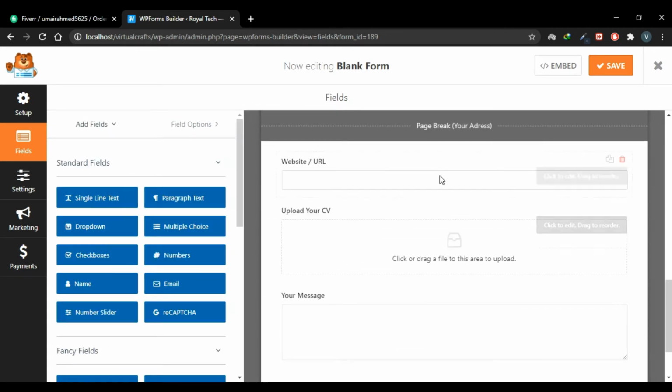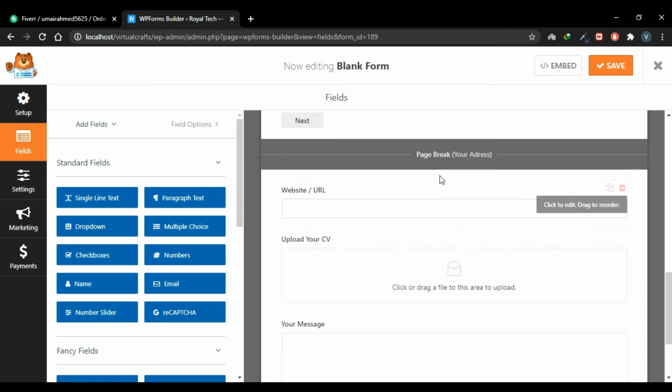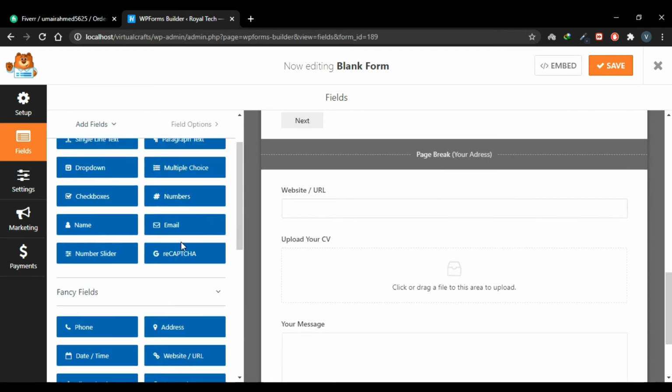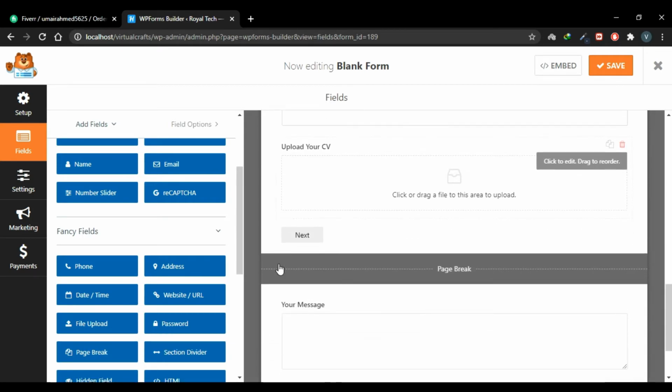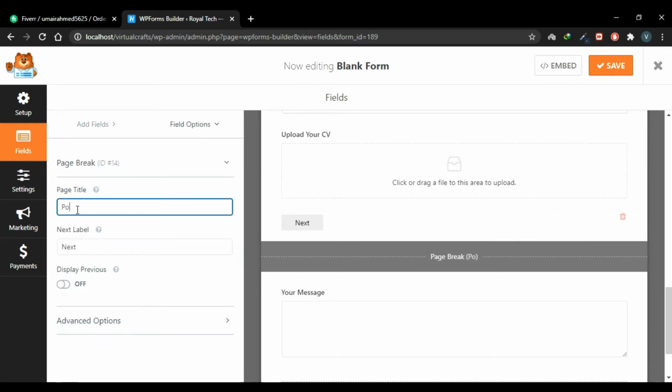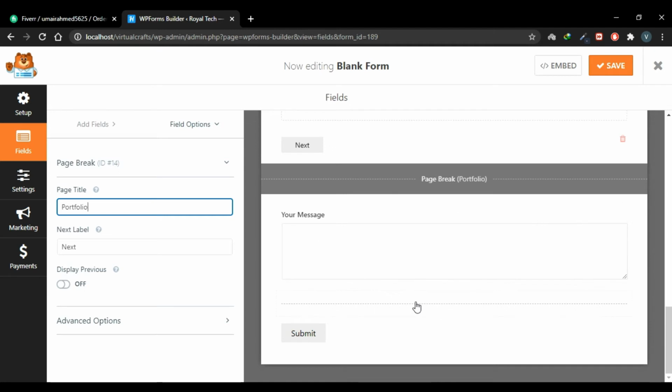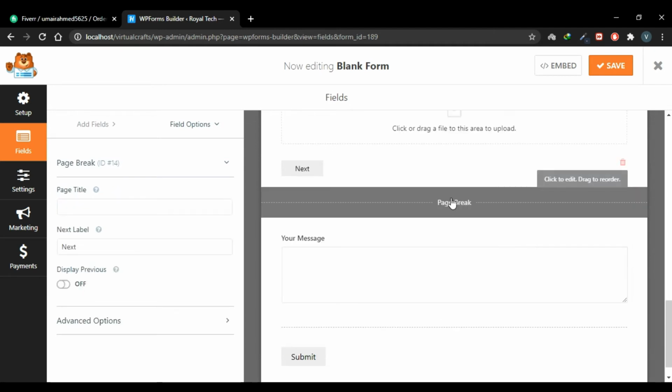Now in the next step, we are asking our visitor to enter their portfolio information, add a page break after these two fields, give it a title, portfolio, and our last step will be the message. Now give a title to this page, your message.